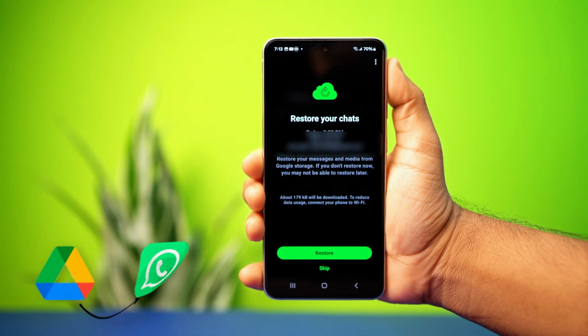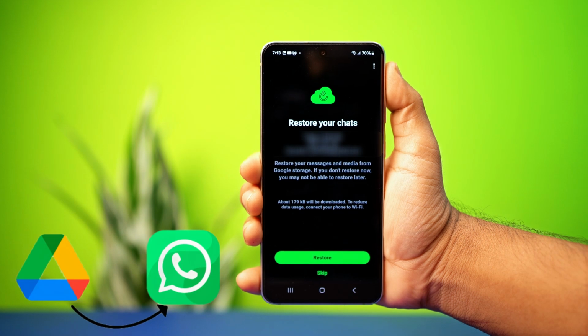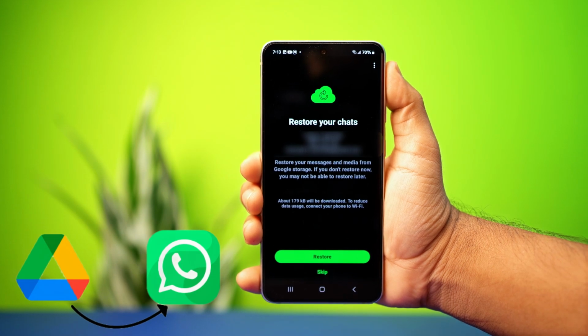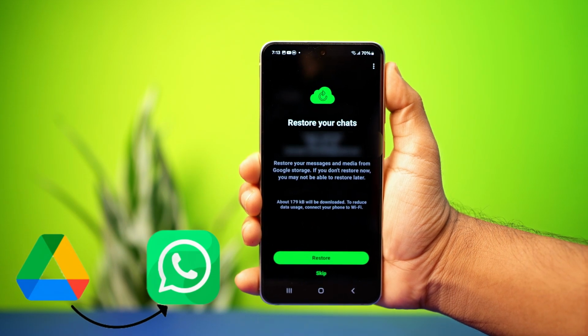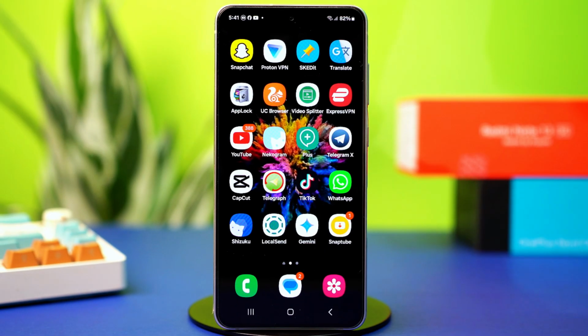Looking to restore your WhatsApp backups from Google Drive on your Android phone? It's super easy, and I'll make sure your chats are safe and accessible, even if you delete the app or lose your phone. In this video, I'll show you how to do it step by step. Let's get started.